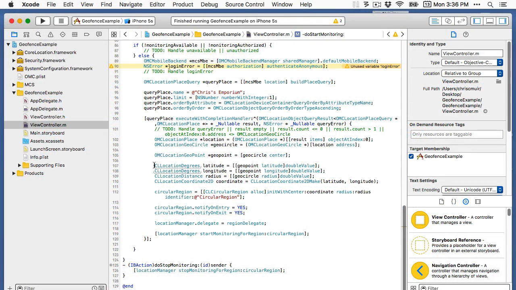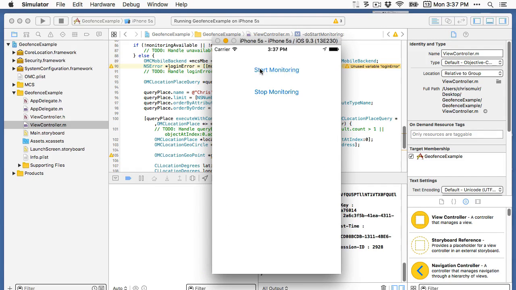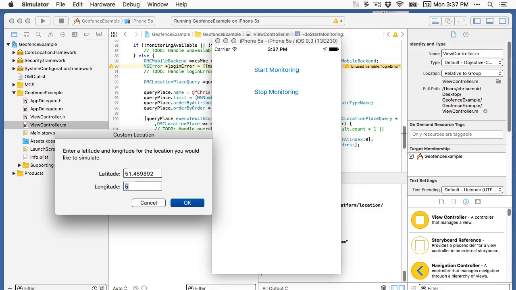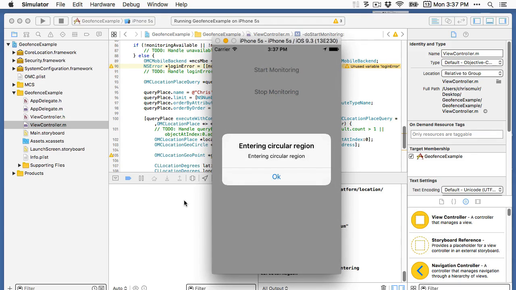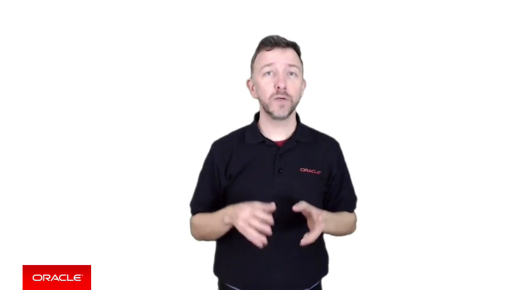Then if we start our app, start monitoring, and via the iOS simulator, custom location options, change the values for the latitude and longitude, you can see the app responding as we enter the new geofence circular region. Of course, these messages aren't very inspiring and are hard-coded into our app too. So potentially we'd rather store the messages in MCS where they can be dynamically changed, and the app can just use these rather than using the hard-coded messages.